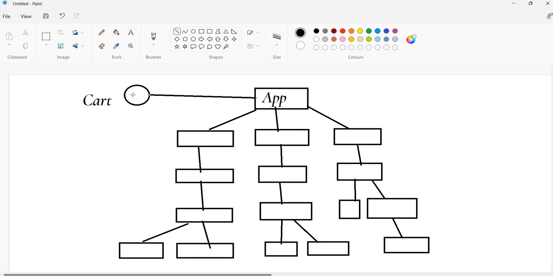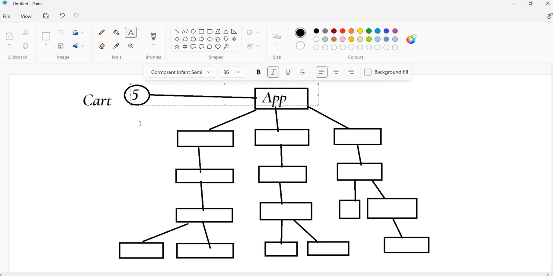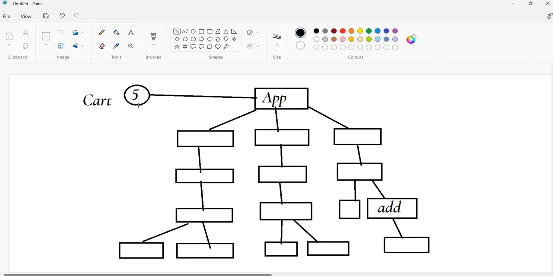Suppose the cart information right now has 5 items, and of course you can hold the product details in an array. Anyone from this component, this component, or this component, anyone in this component tree can access that information. Okay, that one direction is completed. But suppose this is the product page, like an iPhone 14 or something. Here we have a button called add to cart. Whenever you click on this button, we should store that information again to the cart.